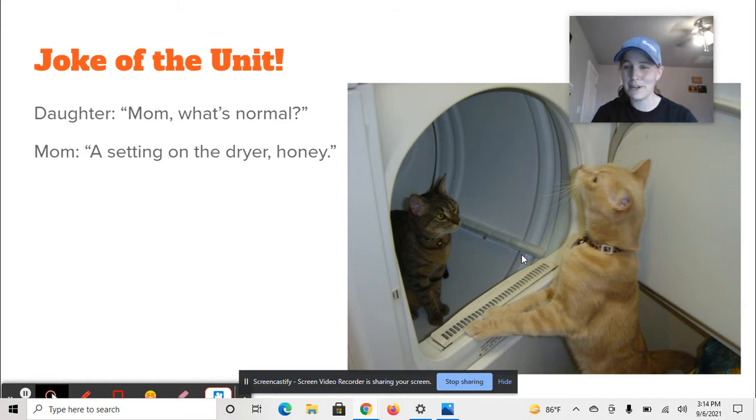I'm not sure. Maybe that's why psychology is so fascinating. But I thought you'd also enjoy this cute picture of cats because who doesn't like cats playing in the dryer? It's pretty adorable, right? All right, enough with the cats.